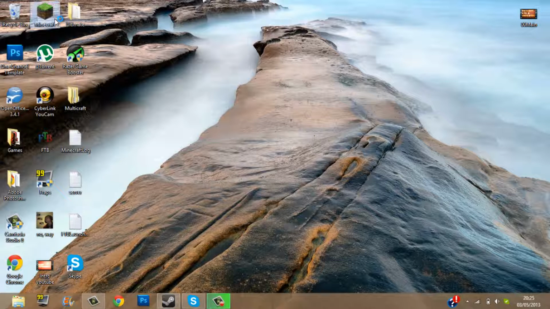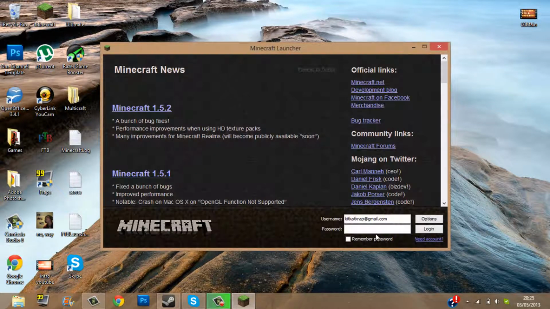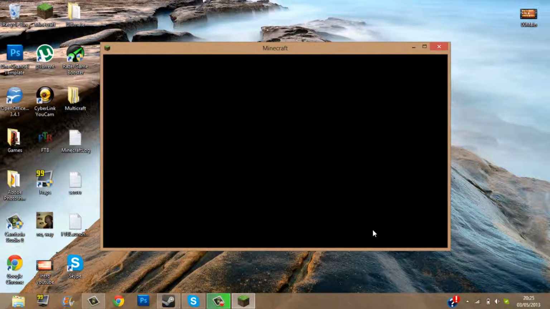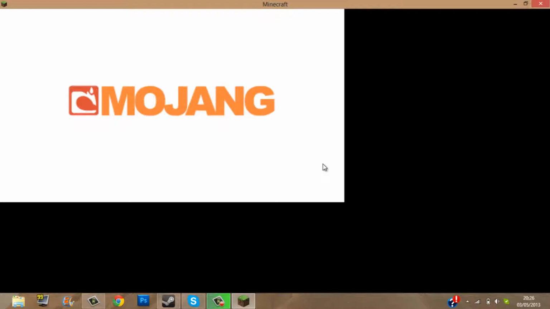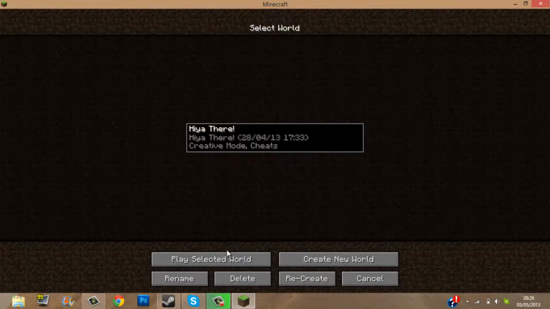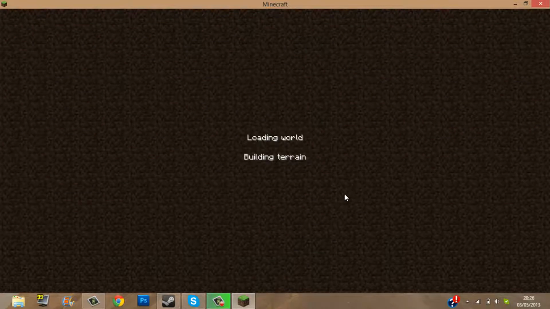Then you just want to open Minecraft. Type in your password. Wait for this to load up. Open up your single player world or multiplayer.